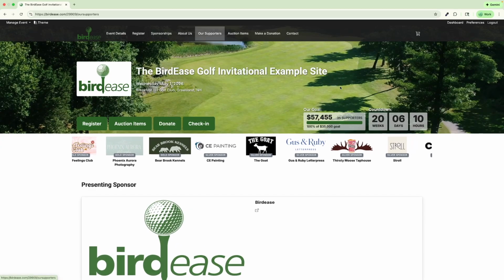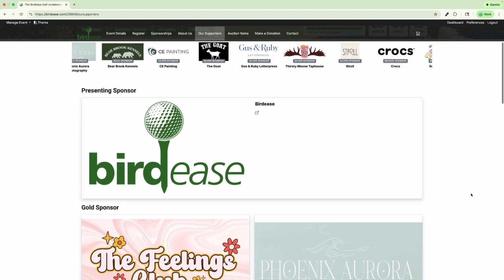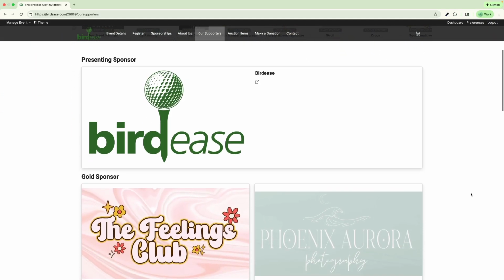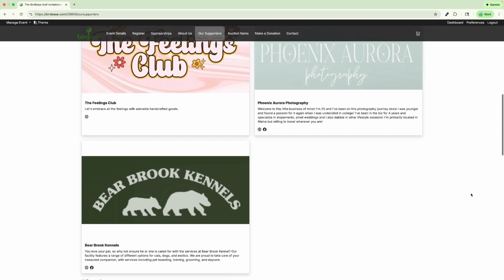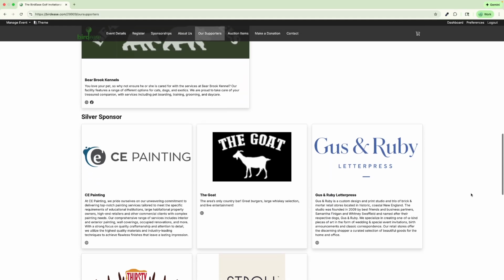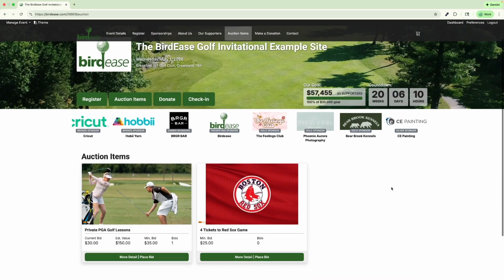On the Our Supporters page, this is just another way to recognize your event sponsors. You'll see that you can choose to drop your sponsors into specific tiers. You can choose the size that the logos are shown on the page, and you can drag and drop them into a desired order.